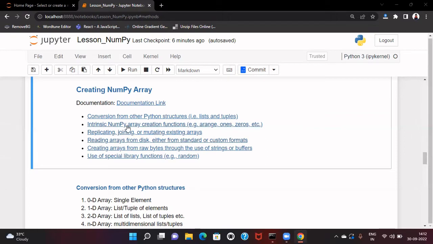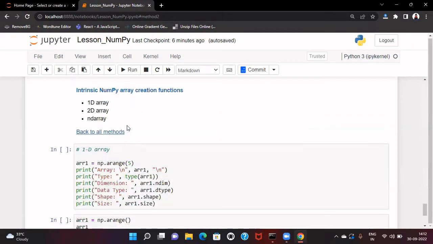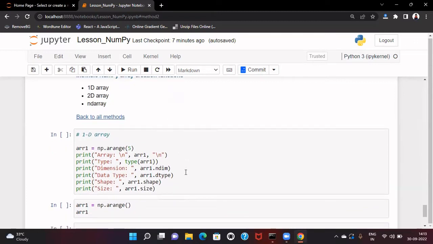So let us start. If we go to this method, intrinsic NumPy array creation functions, here also we will be able to create 1D arrays, 2D arrays, and n-dimensional arrays. That means more than 2-dimensional arrays are also supported. There is one method which is arange. The numpy.arange method will actually behave like another method that you have already studied in Python.